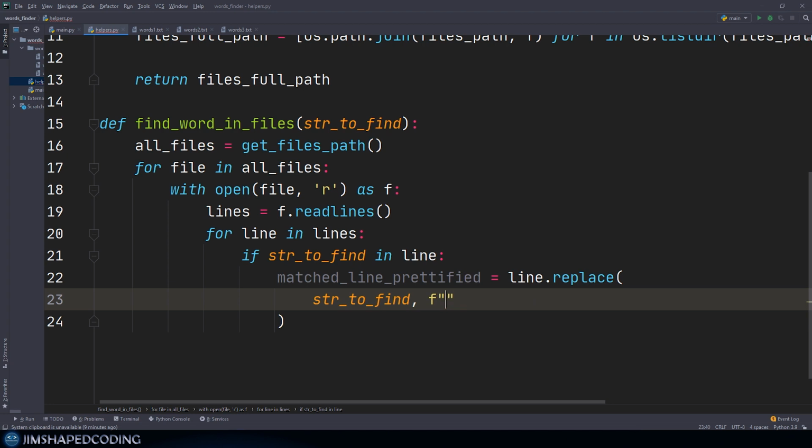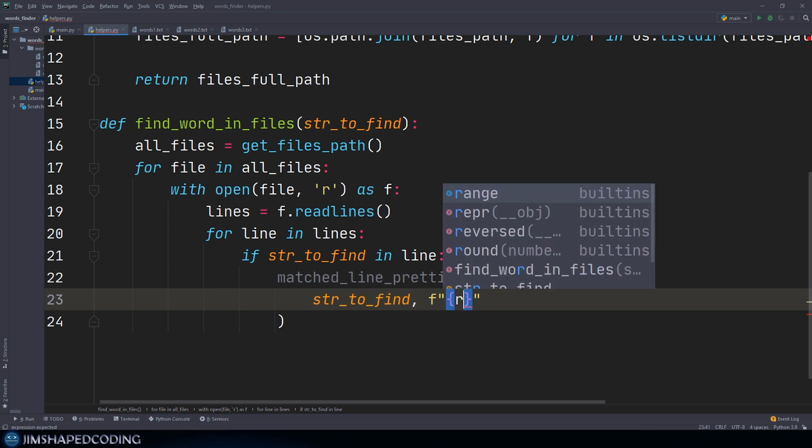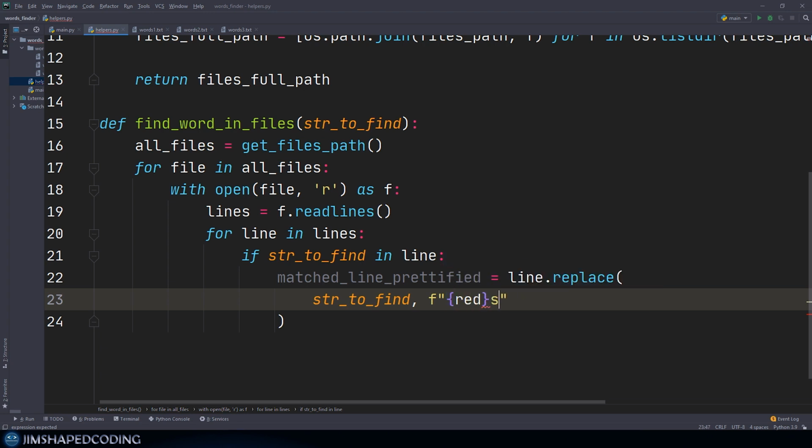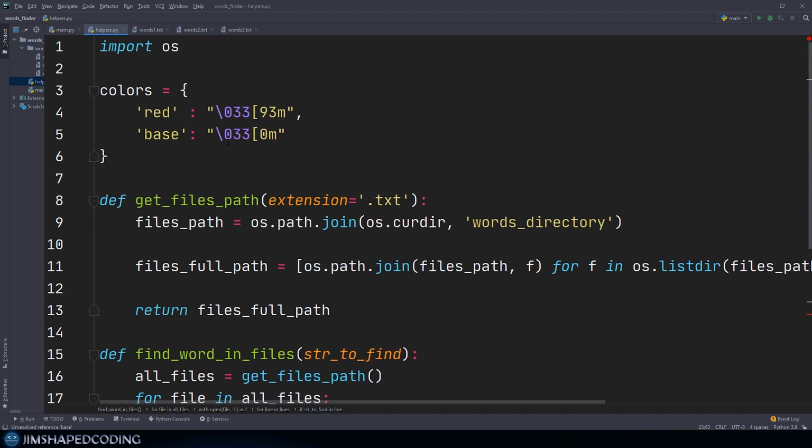Let me write this again. In here it will be, for example, red, and then we will have our original string here, and then we will have base again. Now, of course, I'm not going to leave this the way it is. I'm going to refer to my dictionary here, and once I say colors and access the key of red, it will bring this value here, and this should be 9.1 actually. I changed this earlier to show you the yellow color, so this should be 9.1.